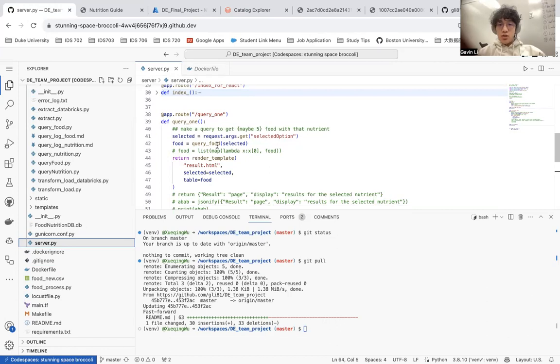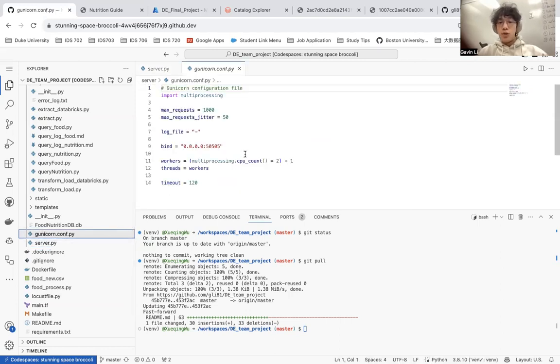And in this function, this routing will be visited when a user selects a nutrient and clicks the submit button. And in the function, a query will be sent to the Databricks to retrieve 10 foods and return that list to the user within the result.html file. And to make the web app's performance optimal, we set up a Gunicorn web server to deal with the requests. And we have all the configurations for Gunicorn in the gunicorn.conf.py file.